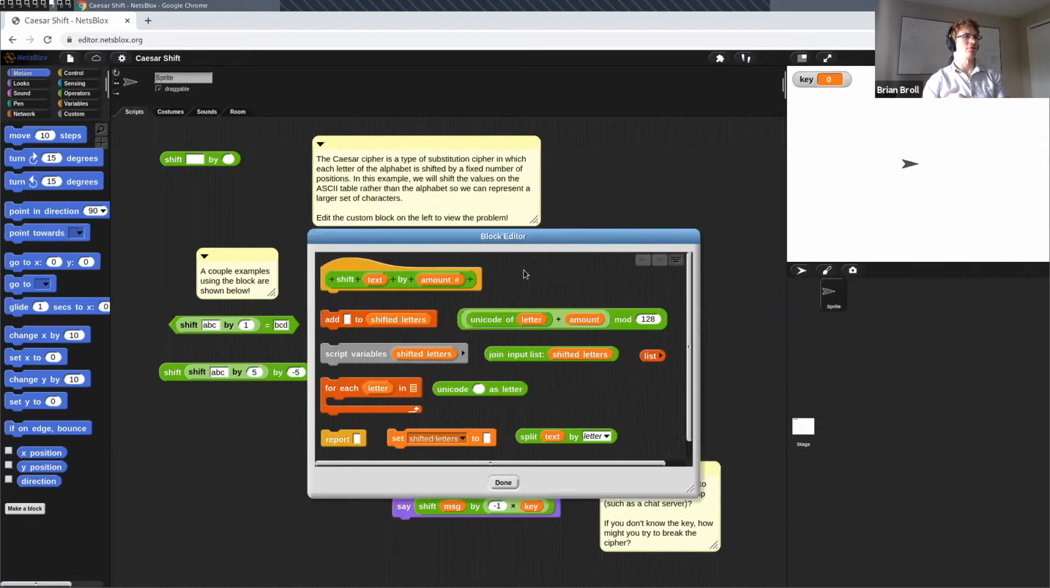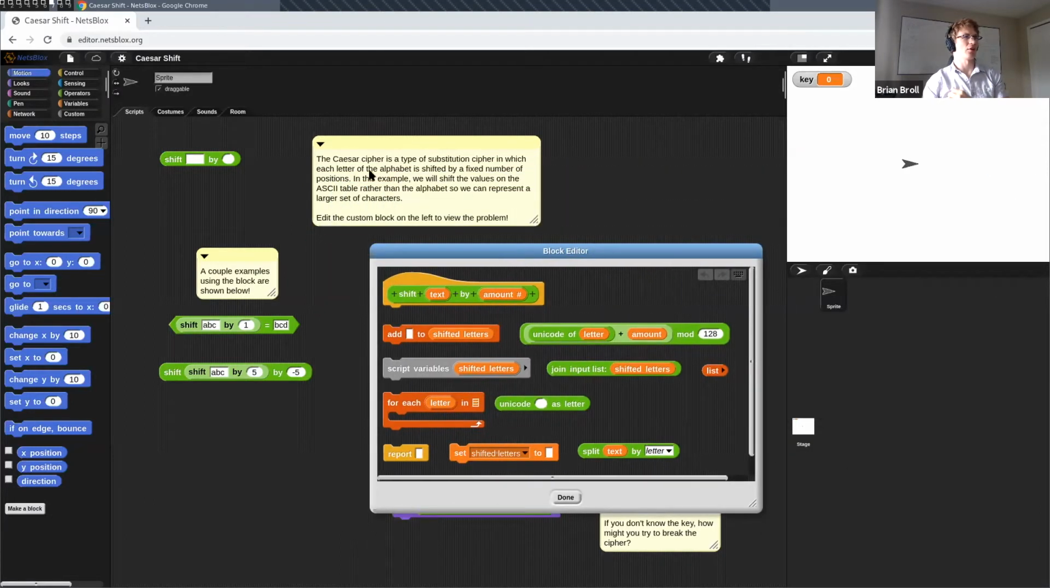Before I work on it more, if I perhaps don't understand quite from this description, we have a couple examples showing how the block is used here on the left. So we're shifting ABC by 1, and that should give us BCD. We're shifting ABC by 5, and then by -5, and we'd actually expect this to give us ABC again.